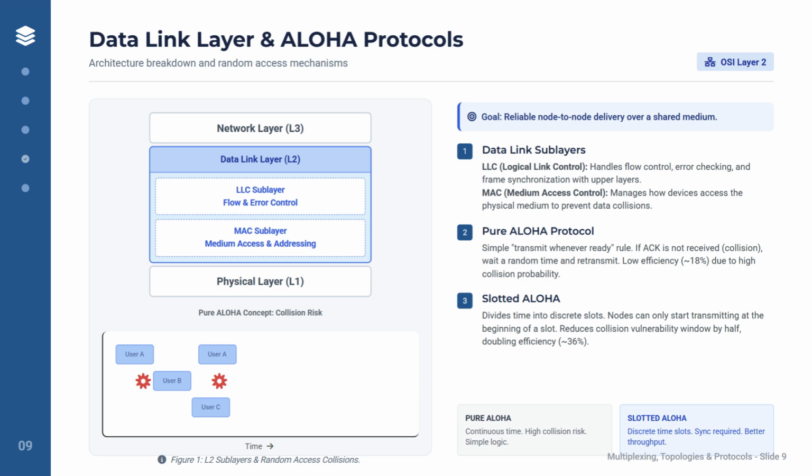Slotted ALOHA levels up: time is diced into slots, transmit only at slot starts, and a sync clock is needed. The vulnerability window halves to the slot duration, and efficiency doubles to approximately 36%, better throughput, though sync adds overhead. Side by side: pure, continuous time, high risk, simple; slotted, discrete slots, sync required, superior flow. Visual: pure shows overlapping bursts, red stars for collisions, while slotted aligns neatly.